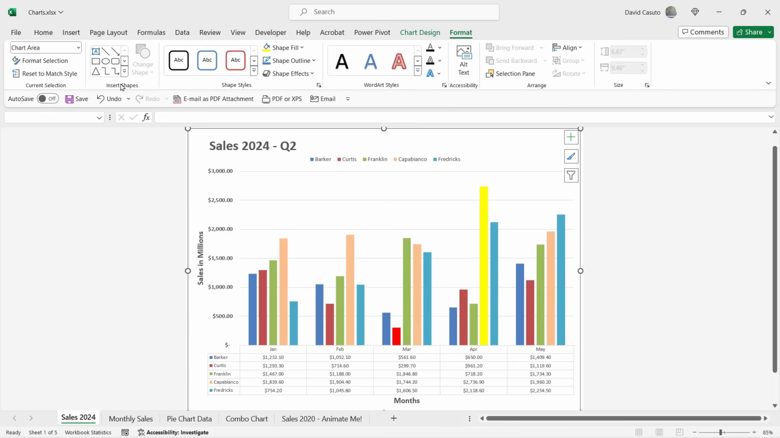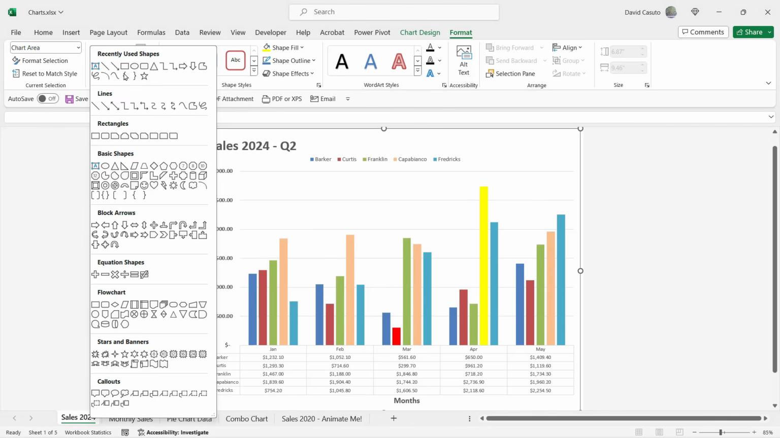And I come over to here to my Insert Shapes. And then if I click on this little drop down here, you will see that I have all kinds of different shapes I can now add to this. Now, here is a text box, and here is also an arrow. Now I'm going to use a combination of both of these.